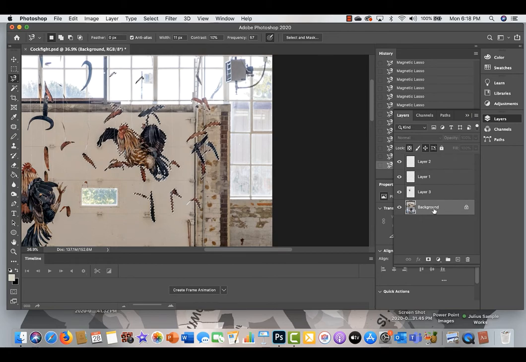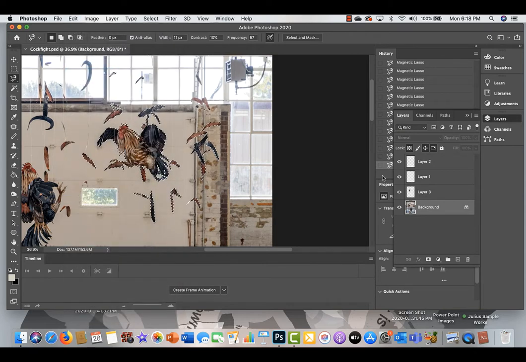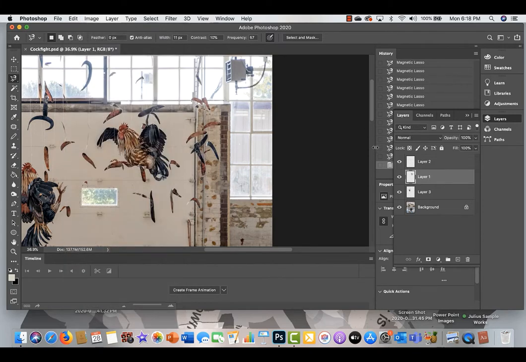So once I'm happy, right here, I'm gonna click on the layer that I've created earlier. I'm gonna copy the rooster that's from the actual photo. I'm gonna highlight the layer. That's where I wanna paste it. I'm gonna paste the image. And voila, there we go.